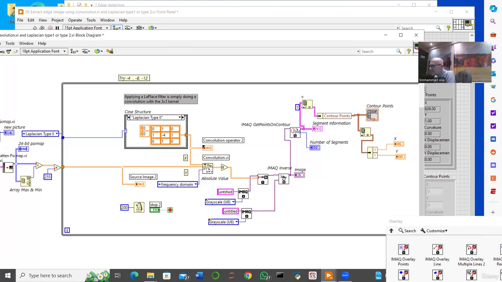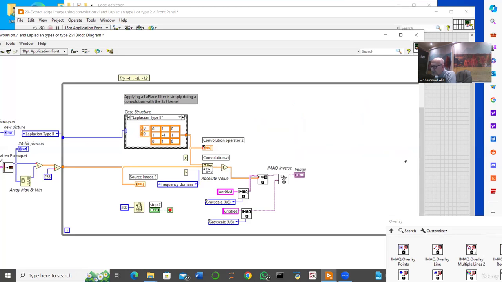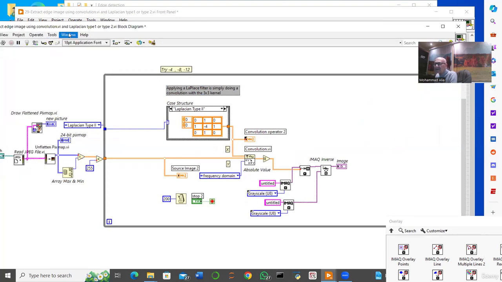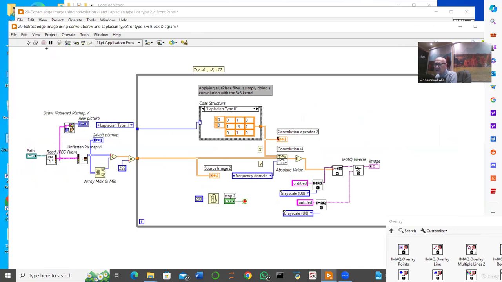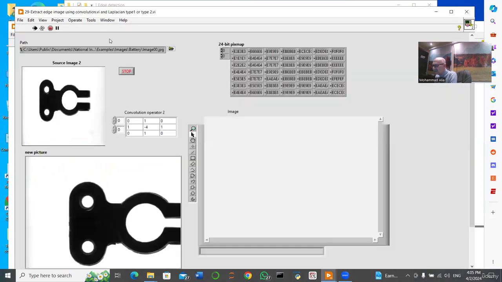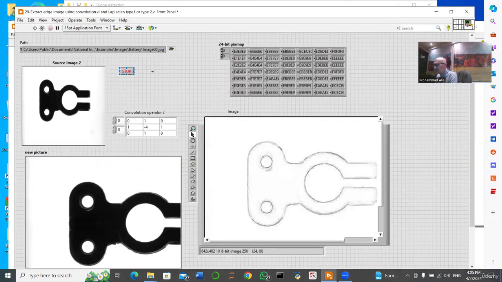So all this part is not necessary for you, and we can keep the rest, which represents how to generate a contour or edge of an image by using convolution. Let us go back to see. Yes. Here it is. Okay.